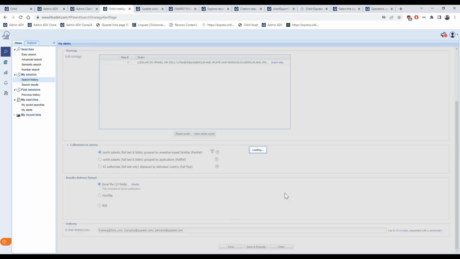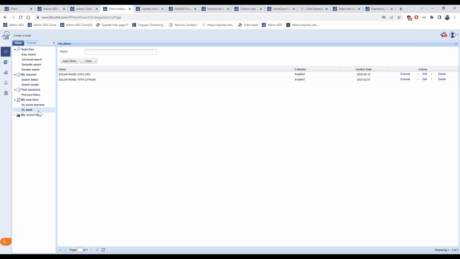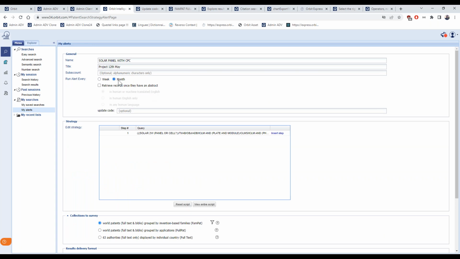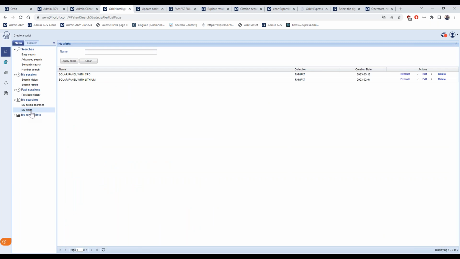Okay, let's save. So I have now this new alert added to my account, my alerts. I can modify at any time. So if I see that the results are not appealing for me, or maybe I need to use another update code, or maybe I receive too many notifications, so I will set month instead of week, and so on. This can be done at any time in your account in my alert section and edit. If you don't need to monitor something, you can simply delete.